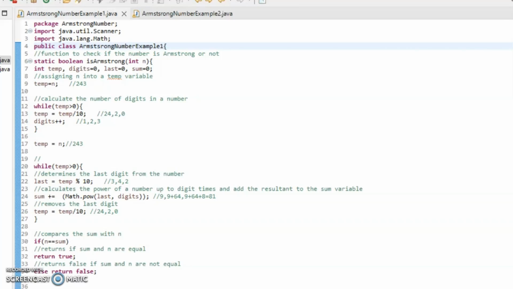It will come down. Sum was initially 0, right? Now it will be the last digit 3 raised to the power 3. The digit was at the last 3, right? It will calculate and set the sum to 27. Now temp is equal to temp divided by 10, which is equal to 24.